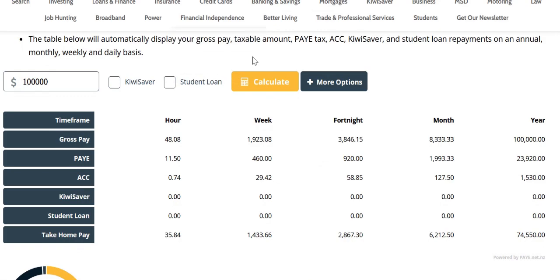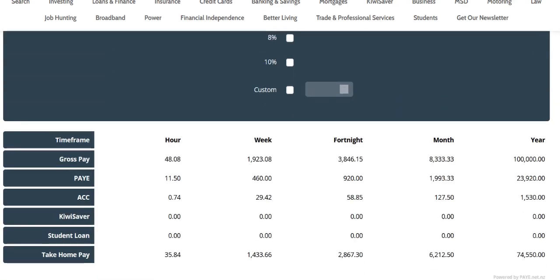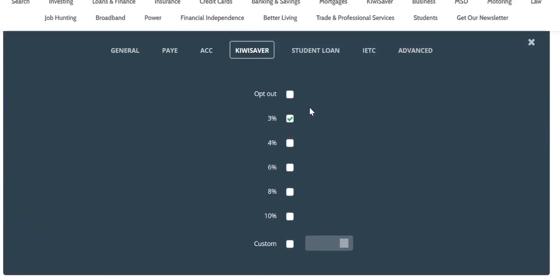So let's just go to some of the options. If we want to put in KiwiSaver, that is going to take out a certain percentage. It's going to prompt you. You can do 3%, you can do 4%, and this is your contribution. This is not the employer's contribution. That could be part of your agreement, and this doesn't make any assumptions there, but this is what you would contribute. So I was like, okay, well, I'm not going to do the 3% because I think that my retirement needs to be a little bit nicer or whatever.